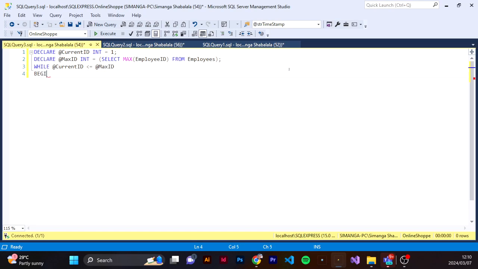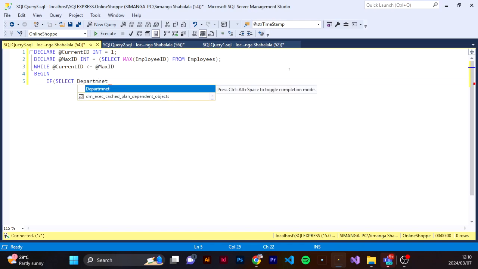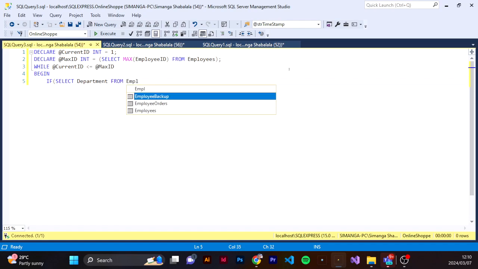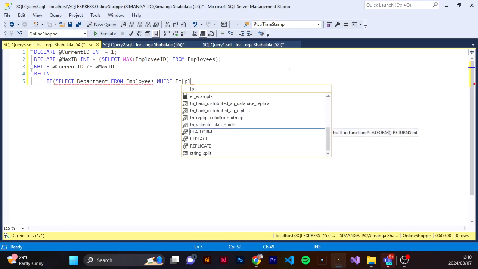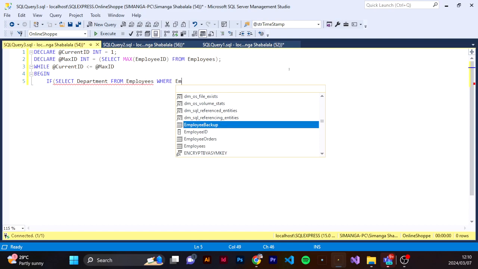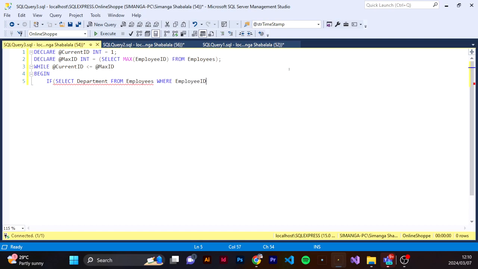and then begin, and if select department from employees where employee ID is @current_ID, and then we said we want to skip HR department.